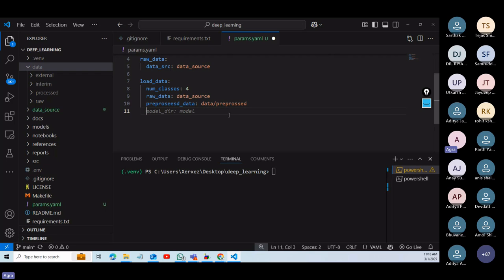And full path. Where is the full path? Full path is available, so let's say full path I will give. And where is the full path? Inside deep learning. Okay, deep learning is my main directory. Inside this directory, I have a folder with the name called data source.